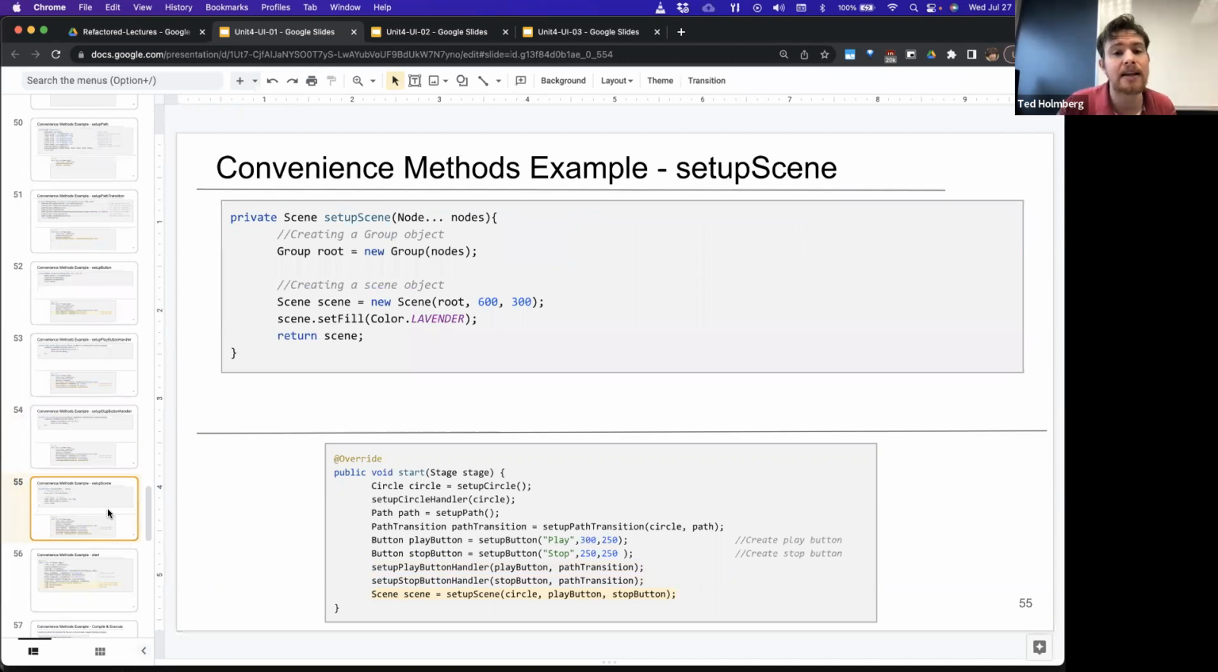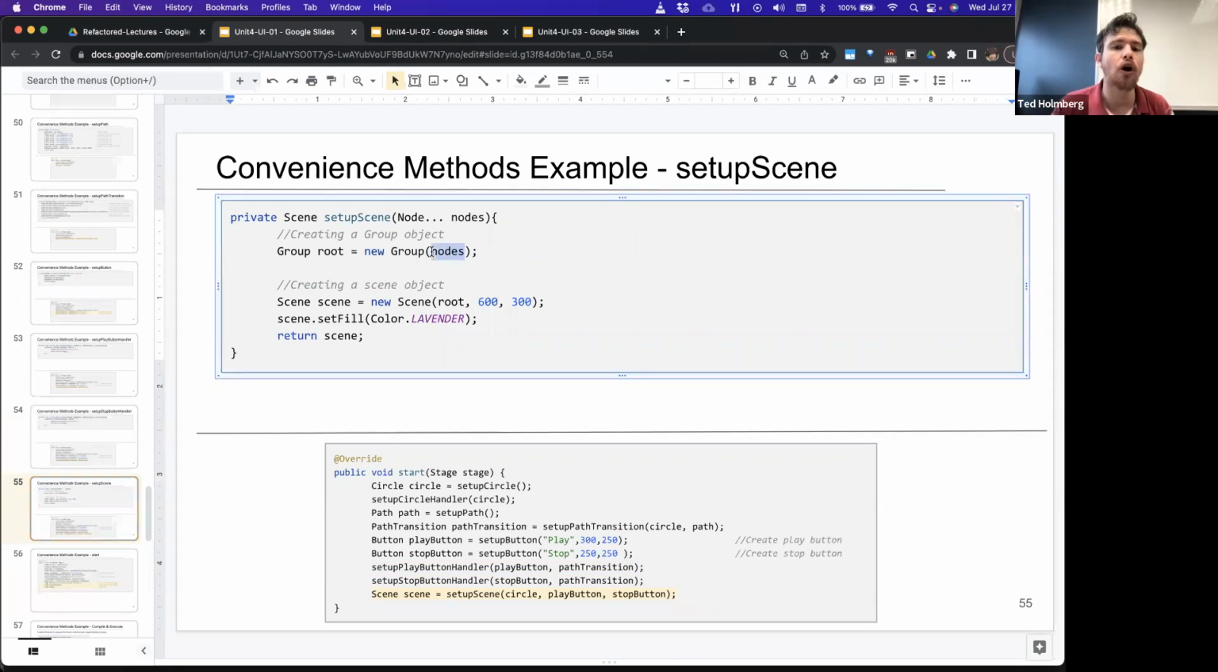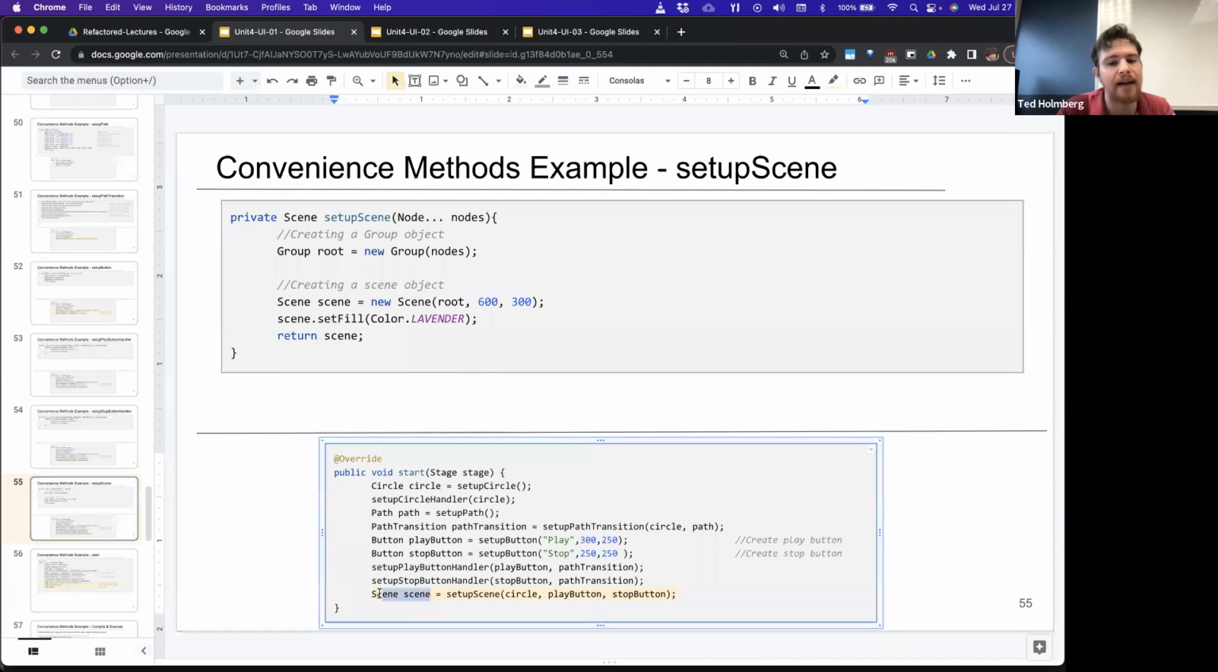Then finally, I'm going to do my setup scene where I'm using that variable length argument of nodes. Here, I'm going to be able to just pass all of my nodes. I can pass an array of nodes into this container class and then get back from it a root node, my group, my container. Then I'll pass this root node and the width and height of my scene into the scene constructor. I'll set a background color to my scene, set fill, make it lavender, and then I will return back the scene. So now my start method will have a local variable of scene, and it will give it the value that's returned back from the set scene method.